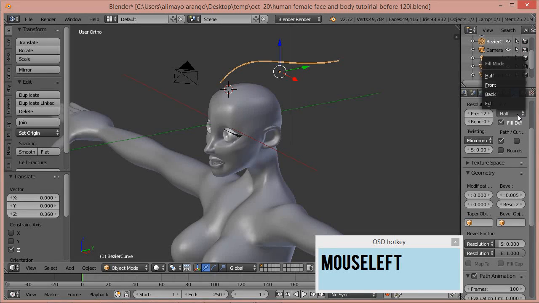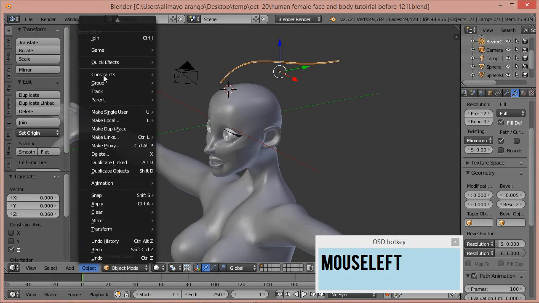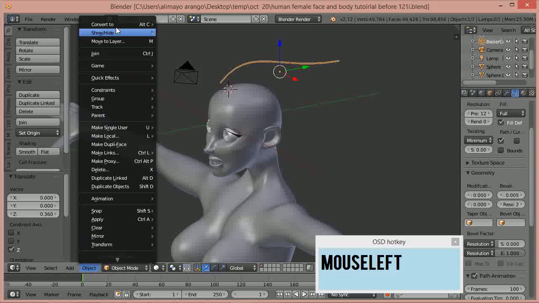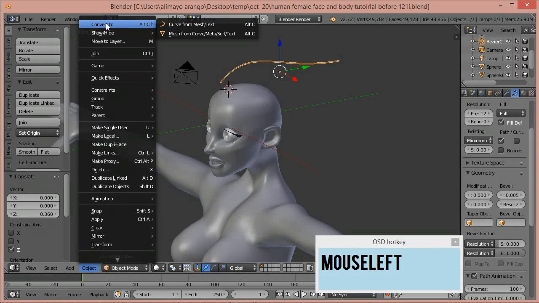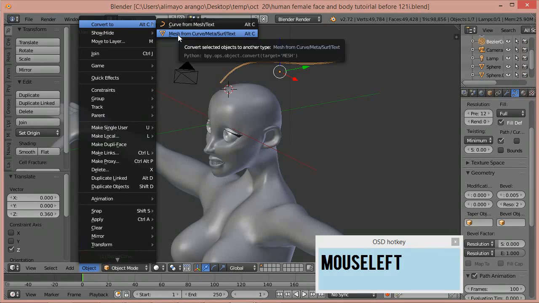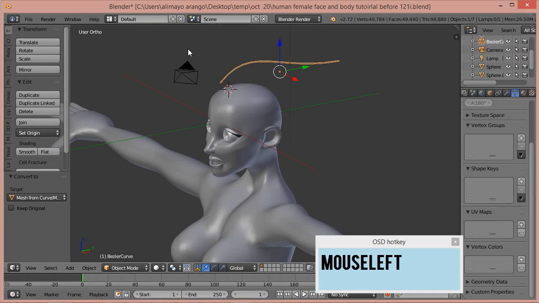Nice little David Ward trick I learned. We're going to go to full. And then now with all of that done, we're going to go to object, go all the way up. If you don't see it, just take the arrow and it'll take you all the way up. Convert to menu. We're going to go to mesh from curve. That just changed this Bezier curve into a mesh.